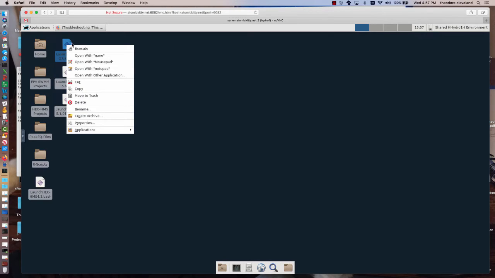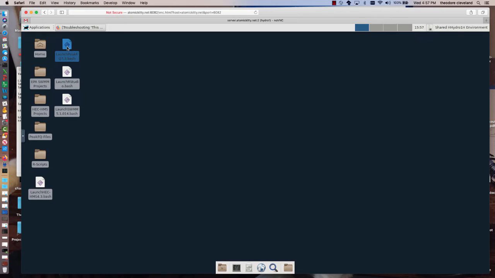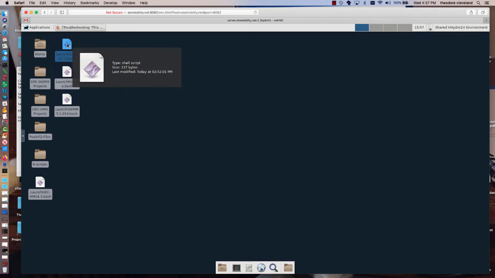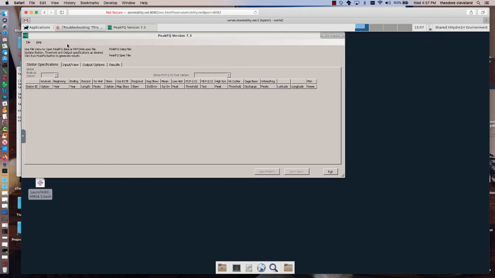It should run with a double click, but I usually use the execute. So I right click the object, select execute, and then left click it. But let's try the double click, because that's what the world's used to. We'll know in a second. Okay, so there's a PeakFQ.